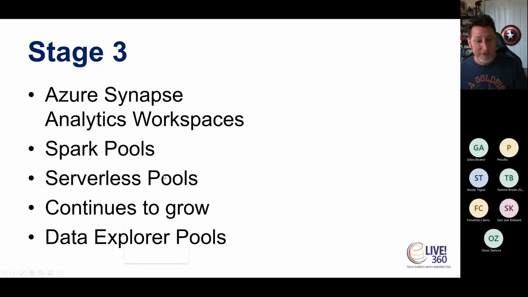And we continue to grow features, right? We just added Data Explorer pools. So if you're looking at doing KQL, Kusto queries, you now have the option to have within your Azure Synapse Analytics a Data Explorer pool where you could scale up to potentially thousands of nodes, use this for streaming data, use this for reporting within Power BI, and have everything connected within one place.